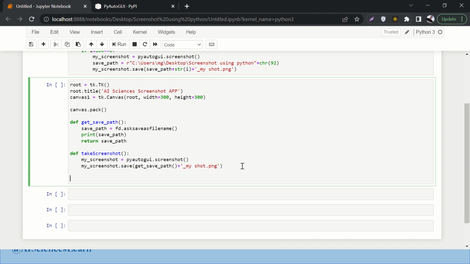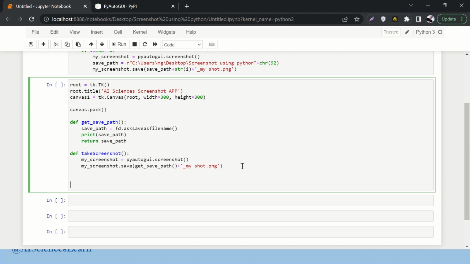Okay, the next thing in the main code is, I'll say my button. Okay, my button, and here I'll say tk.Button. And here we'll say text equals to, so what will be the text on the button?